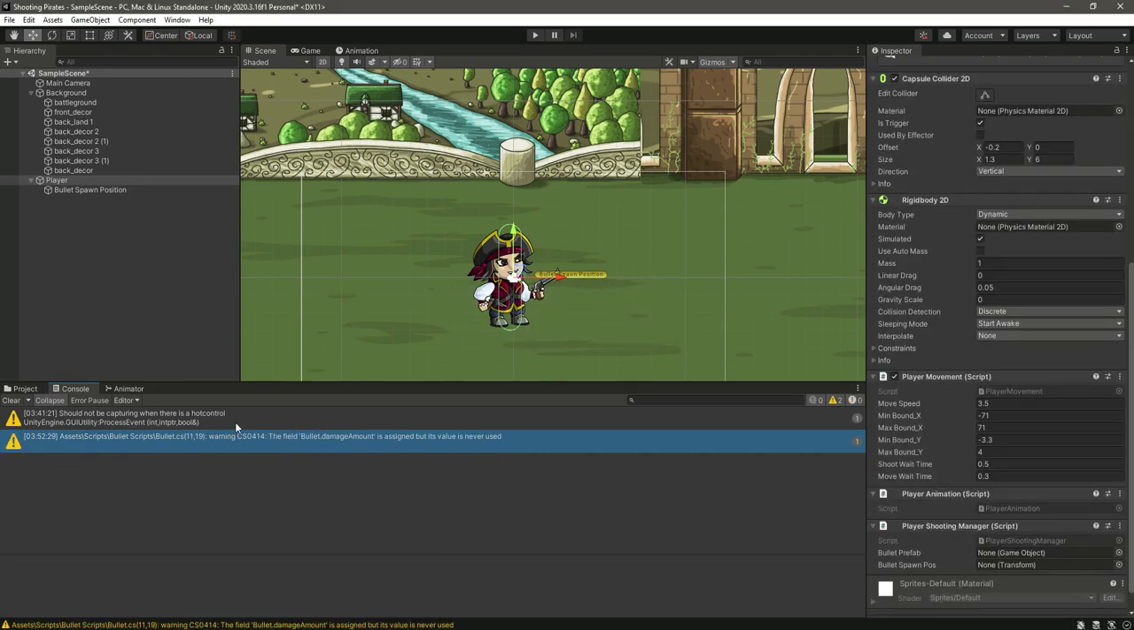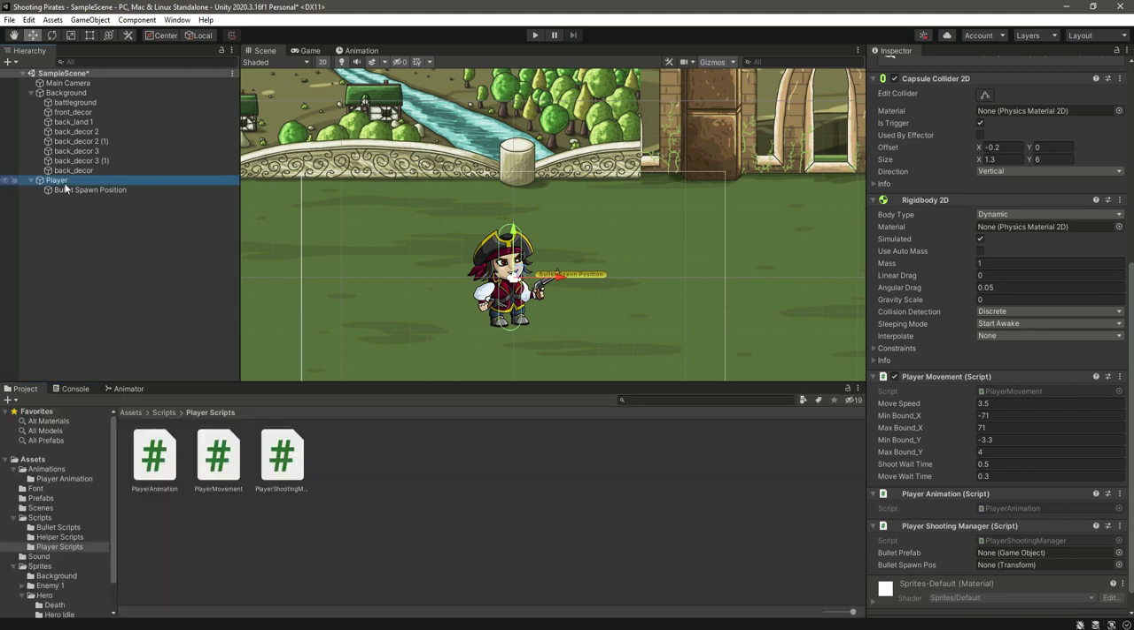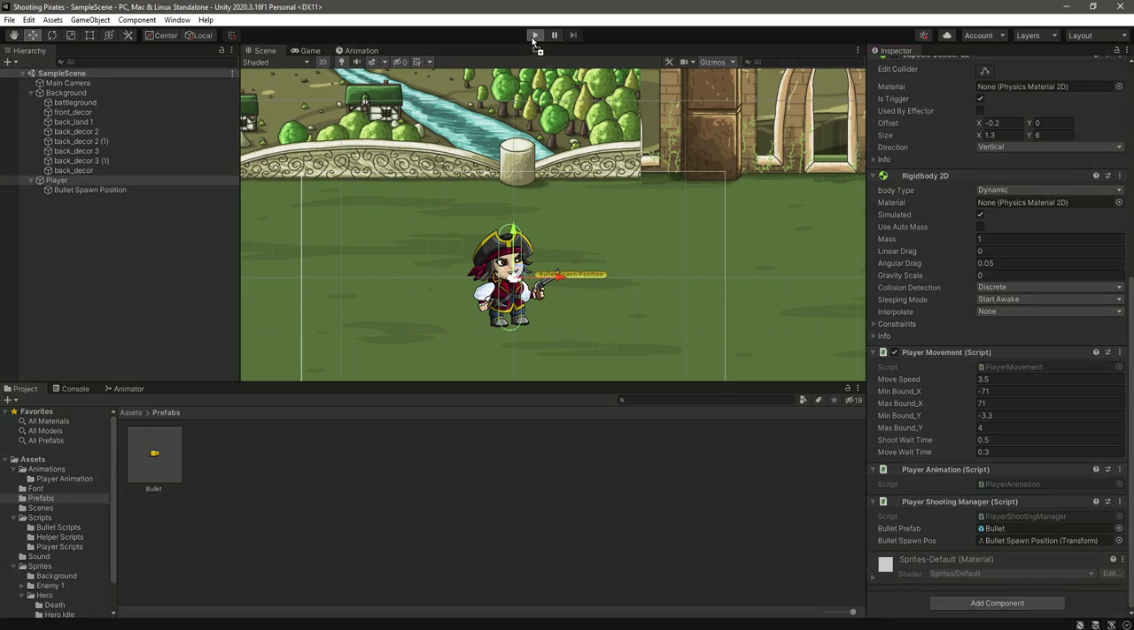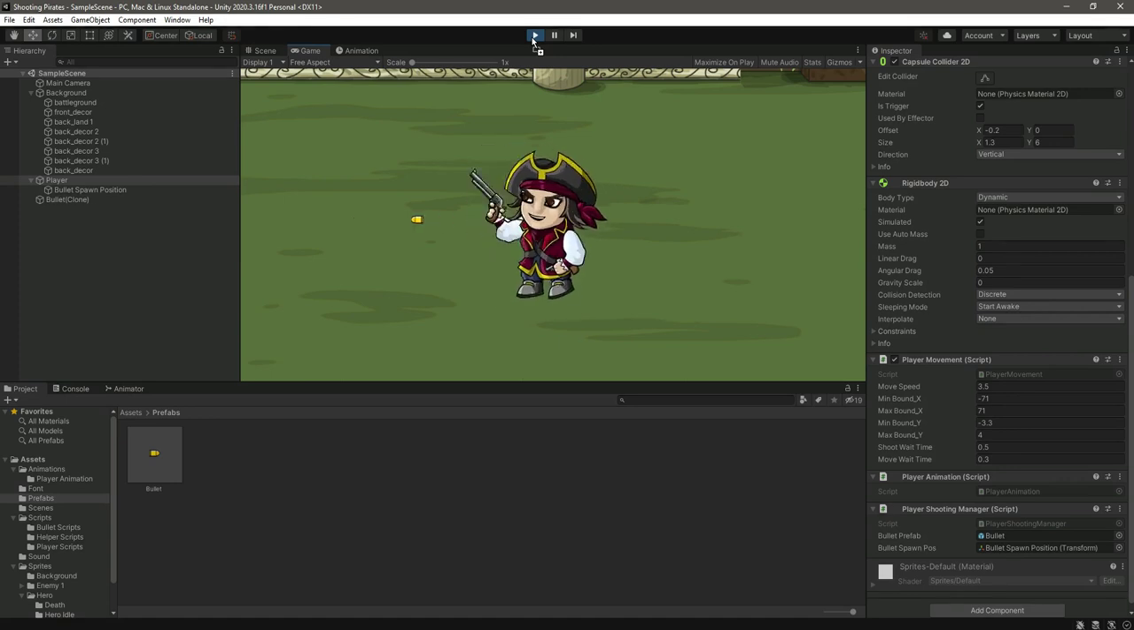and as you can see that error is gone, and now we have these two options, and these are not basically an error, so we can just clear that out. And now if we click on this player, and right here in the bullet spawn position we will drag this bullet spawn position and drop it right here. And also we need the bullet prefab, so open up the prefab folder and simply drag and drop this right here. So now if we save this and start the game, and now if we fire, as you can see it is firing the bullets in every direction. As you can see it looks really beautiful.